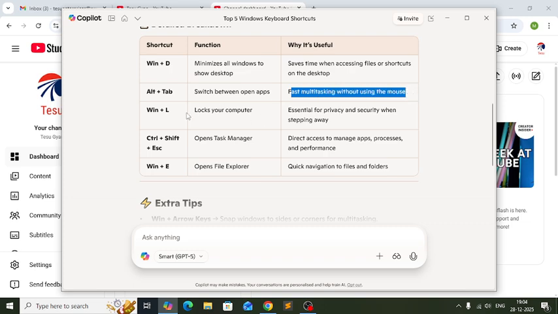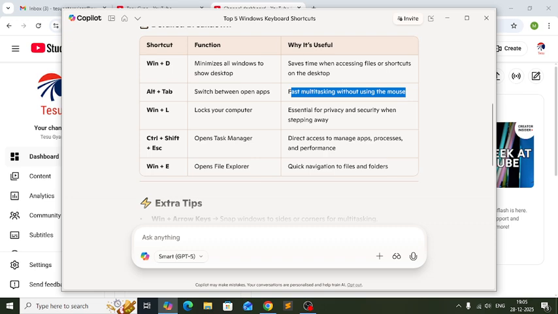Now next is Window plus L. Window plus L will lock your computer, and it is essential for privacy and security when you are stepping away from your computer. If you are going somewhere, then no need to worry. Simply press Window plus L. It will lock your desktop, and you can go. When you come back, you can log back in. So Window plus L is the key which is used for locking the computer or your desktop.